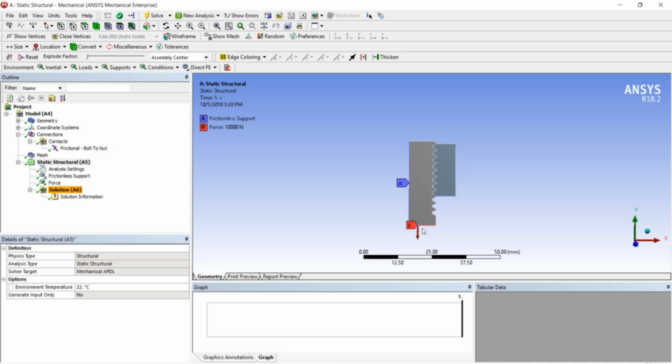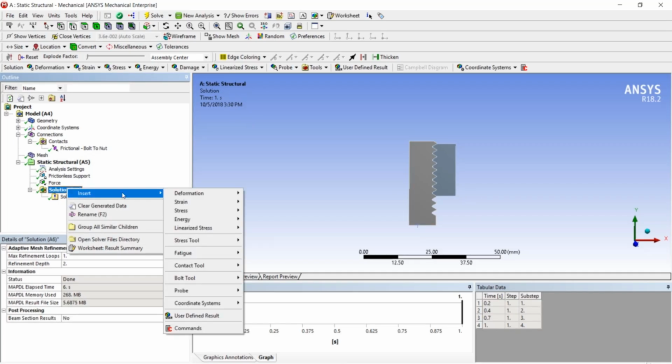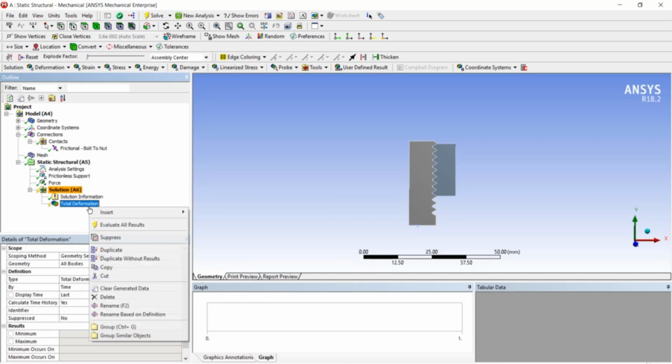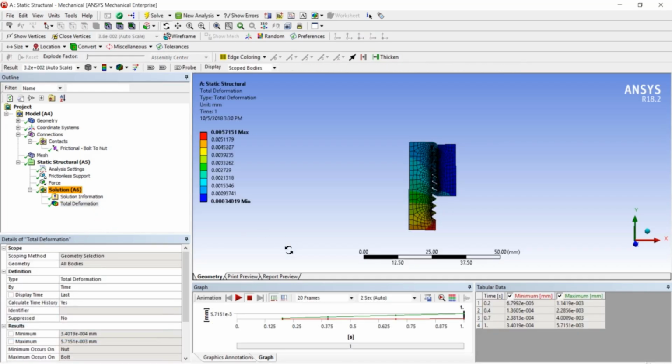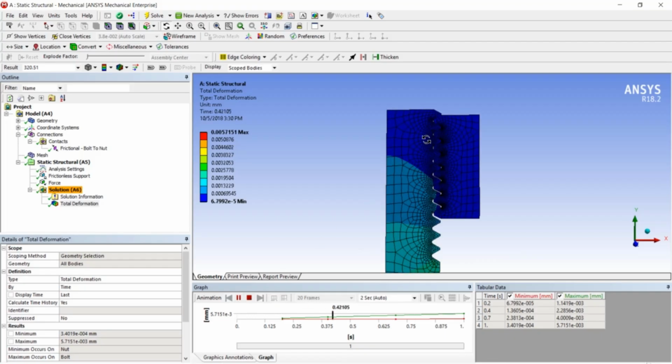Then once we have done all these things, we are going to right click and say insert and say deformation, and I am going to say total deformation, and I am going to evaluate the results. Once I evaluate the results, I can just animate the results here. So see, it is trying to move downwards due to the force, and it is applying some pressure through these contact surfaces to the bolt as well, sorry, to the nut as well.